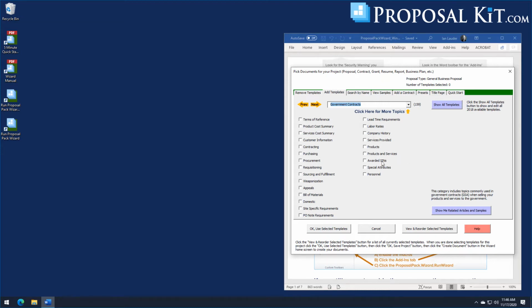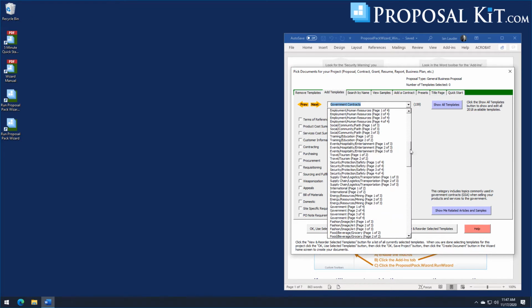Like awarded SINs. This is your list of awarded SIN numbers, special attributes. Some of these might be templates you might want to or be required to add to your GSA contract. And we'll show this in the examples. So this is how you can get to all of the chapters that you can use to build up your proposals. There are categories for types of businesses you might be in, say you're doing construction work or medical, IT, and so on. Or you can just use the search by name.